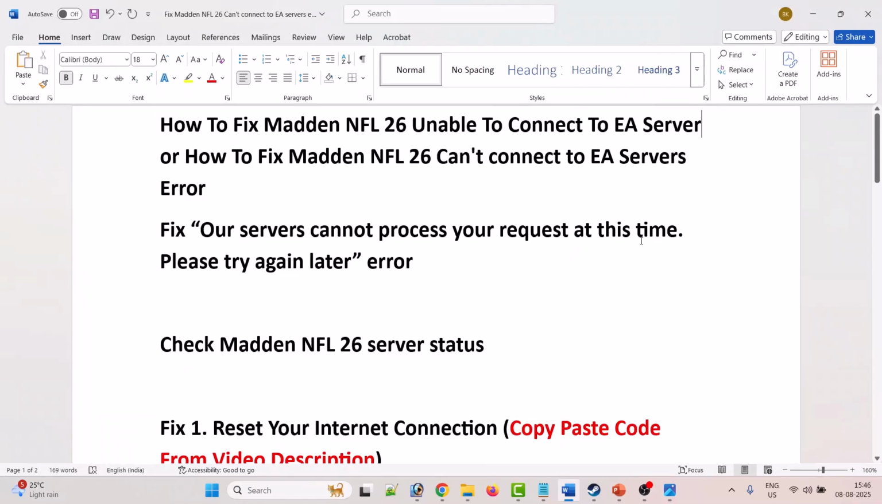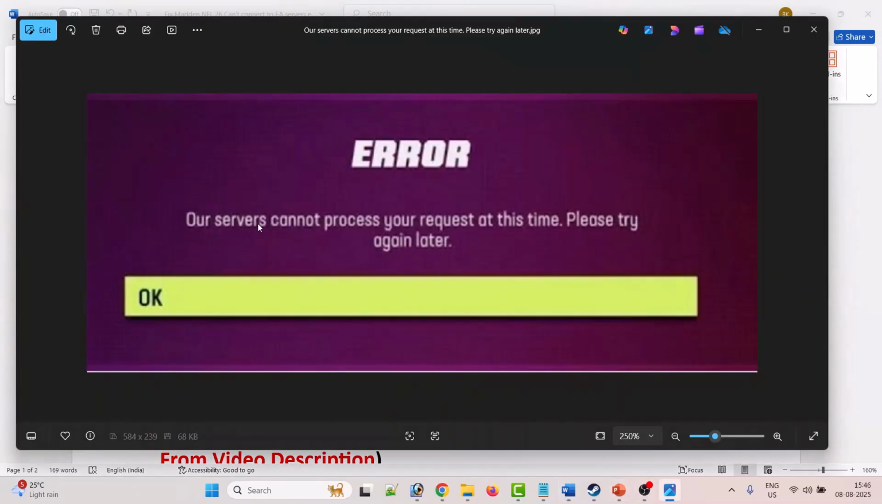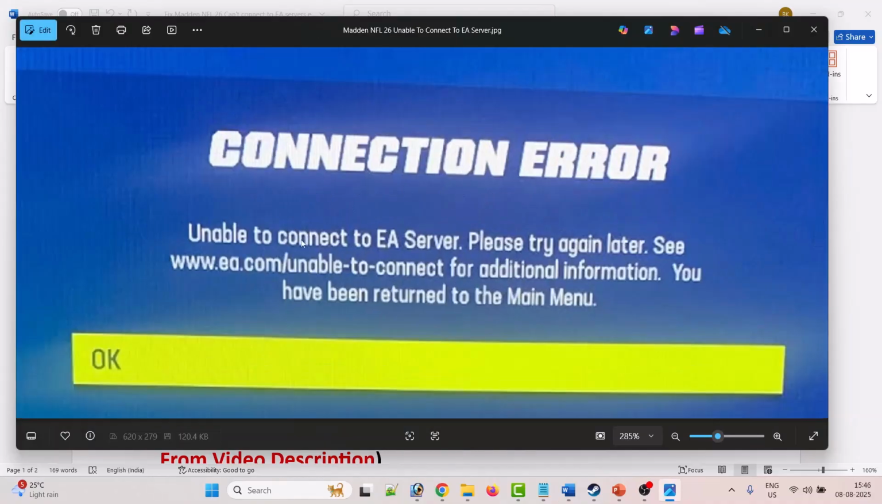In this video tutorial, I will show you how to fix Madden NFL 26 unable to connect to EA server, or how to fix Madden NFL 26 can't connect to EA server error, or how to fix "our servers cannot process your request at this time, please try again later" error. So these are the errors: "our servers cannot process your request at this time, please try again later", and connection error, unable to connect to EA server error. So here, follow the steps.